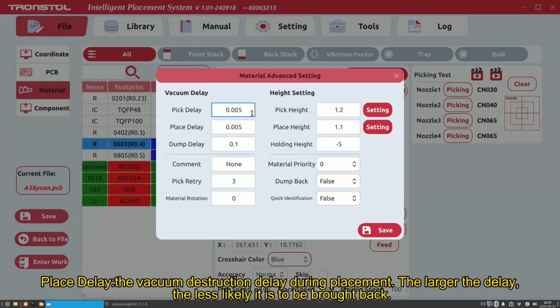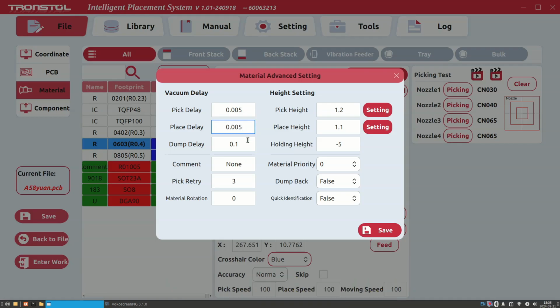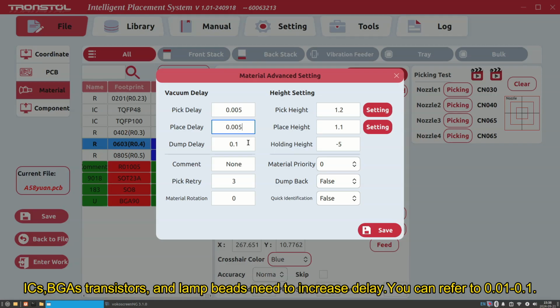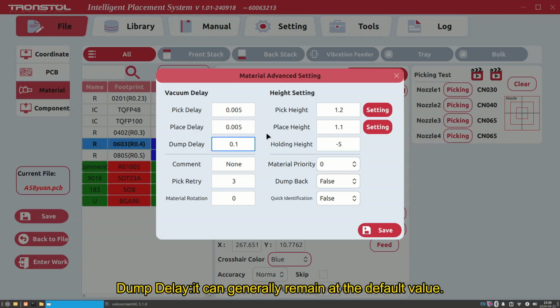Place delay. The vacuum destruction delay during placement. The larger the delay, the less likely the component is to be brought back. BGA's transistors and lamp beads need an increased delay. You can refer to 0.01 to 0.1. Dump delay. It can generally remain at the default value.